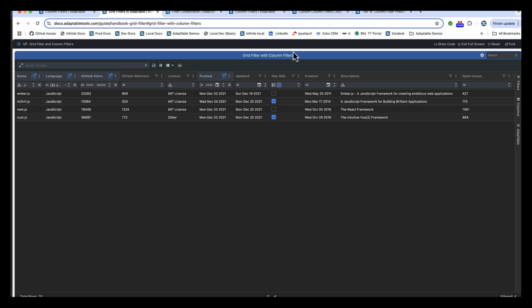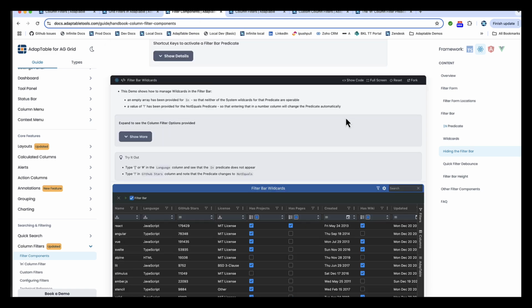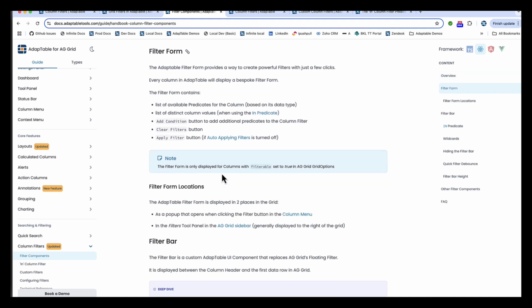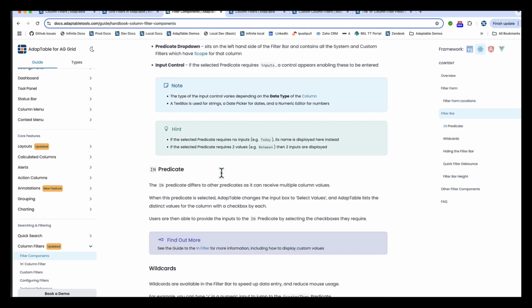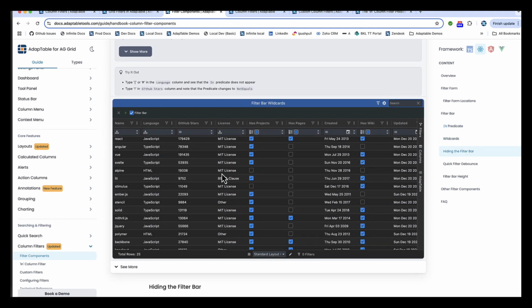There are two main filter components which AdapTable provides for filtering. We call them the filter form. That's a pop-up which allows you to do full filtering. And then there's also a filter bar that sits below the column header, and it's designed for quick filtering. So we'll look at that one first.